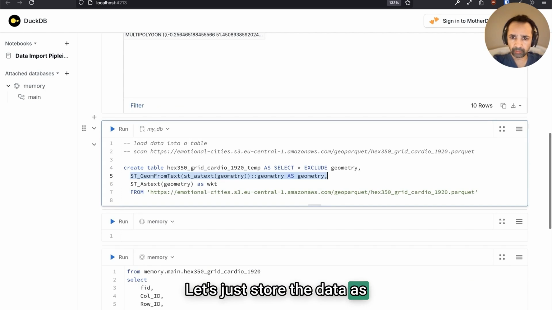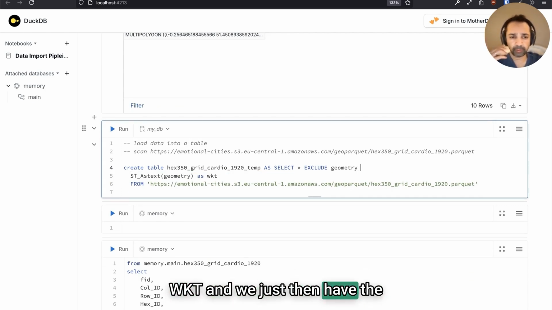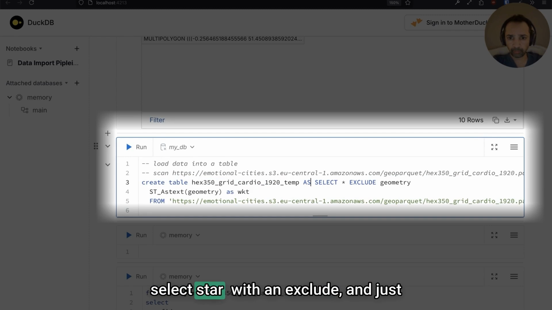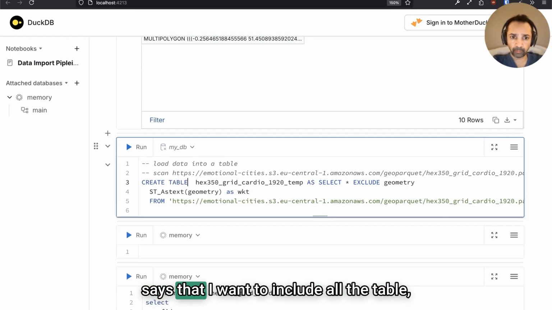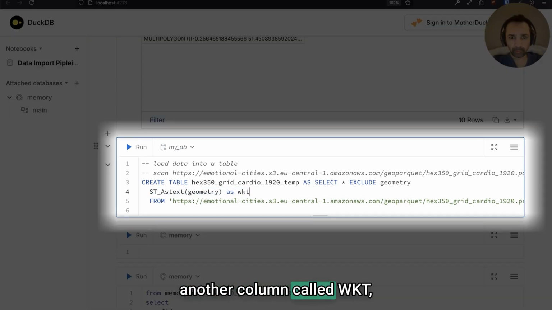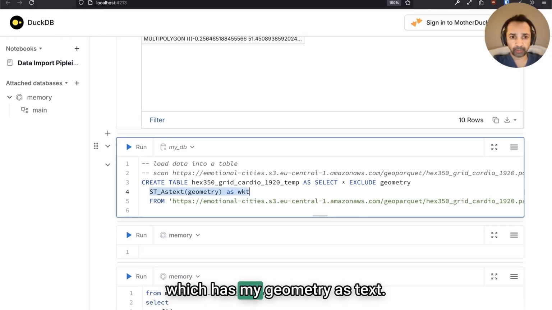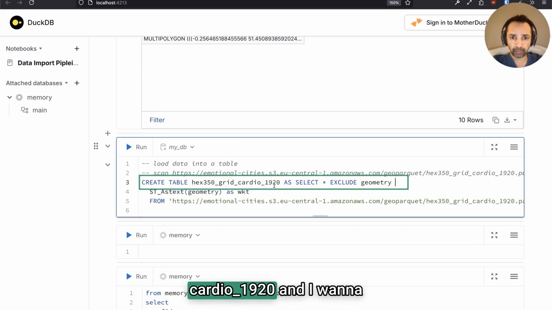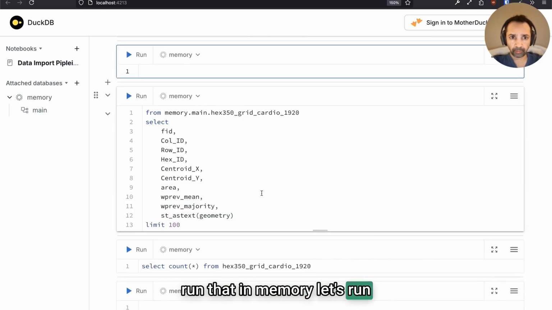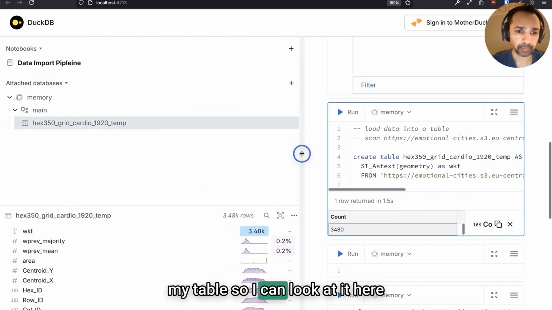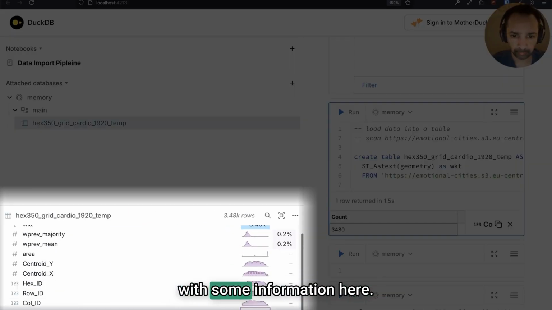Let's just store the data as WKT, and we just then have the multi-polygon in our database. I'm going to here create a table with a select star with an exclude, and it just says that I want to include all the columns except for geometry. And then I'm going to create another column called WKT, which has my geometry as text. So that's going to create a new table called Cardio 1920. And I want to run that in memory. Let's run that. And now we have this loaded into my table. So I can look at it here with some information here.